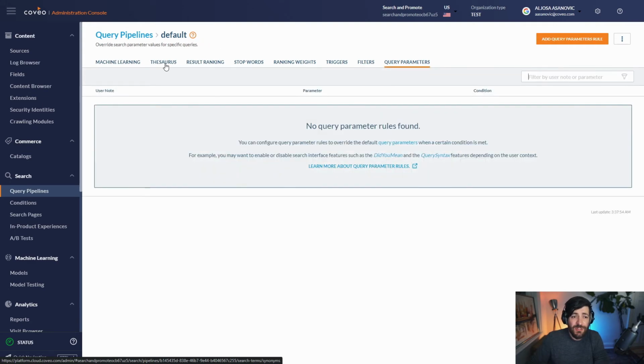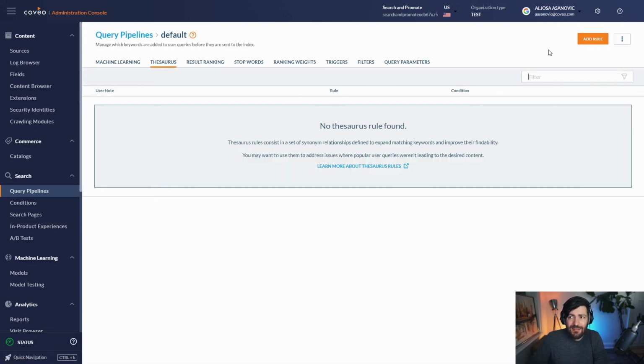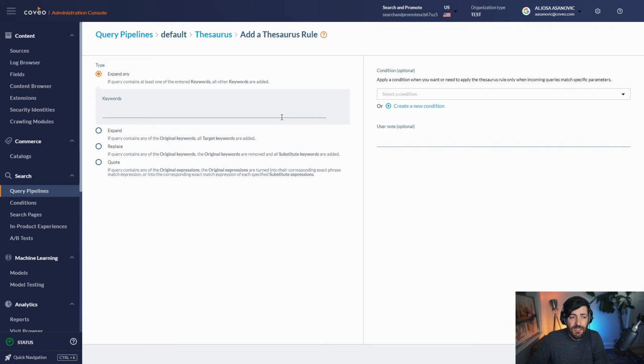Starting with the Thesaurus tab, here you can add rules for synonyms or eponyms, choosing to expand a certain keyword by adding others, or by replacing the keywords that are there. And for any of the elements in query pipelines, you can choose to apply them also only based on a certain condition if you want. So it can be based on a country that the user is querying from, or it could even be something like what time of day it is.